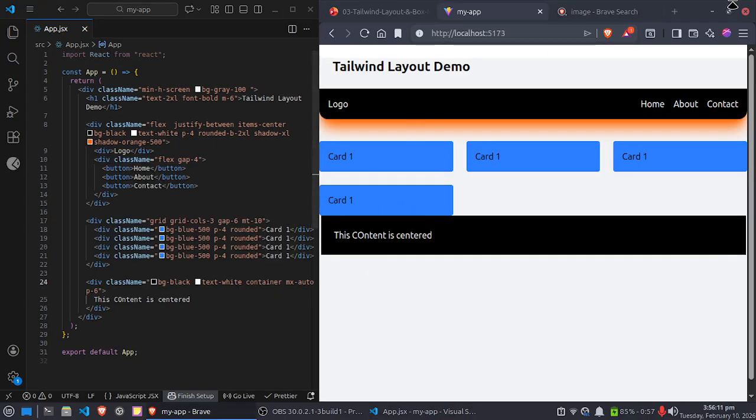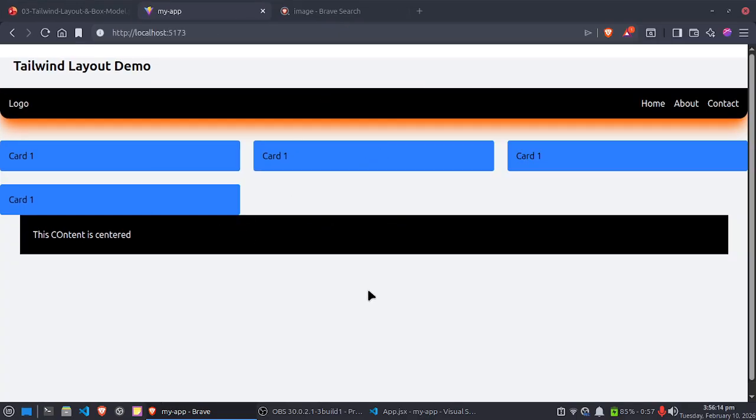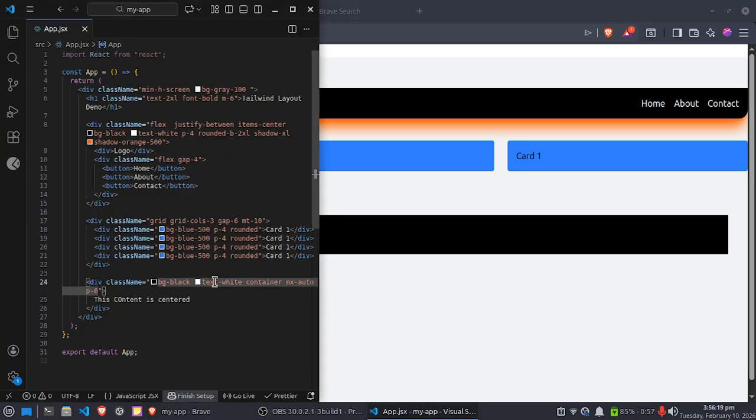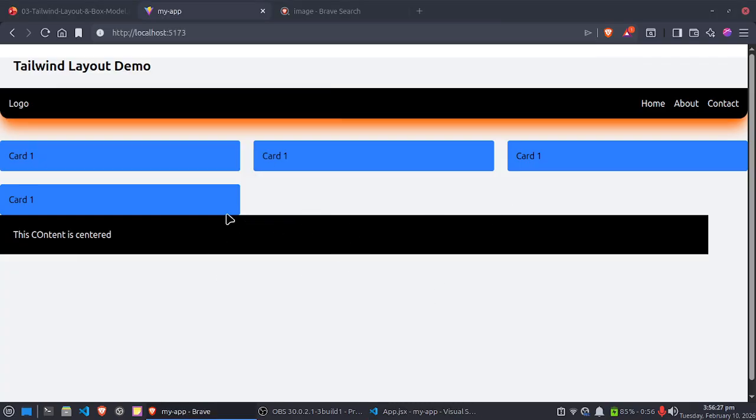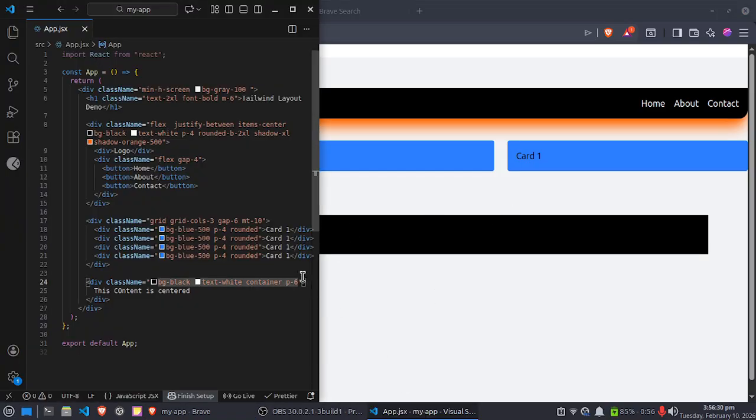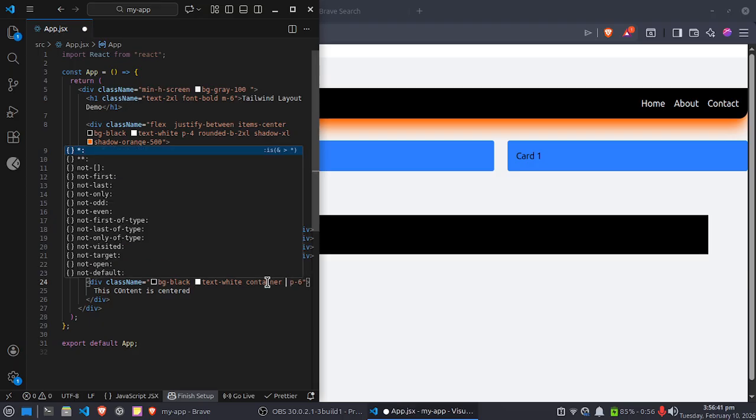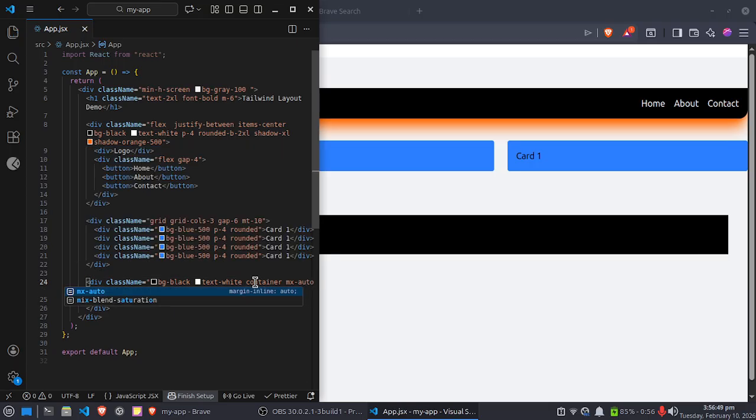So if you see this container, it leaves space here and here also. Like here, if I remove this mx auto, it already comes here, and if I remove this container, then it takes the full width. So the container makes it smaller, controls the width, basically makes a special container, and mx auto is for the centering.